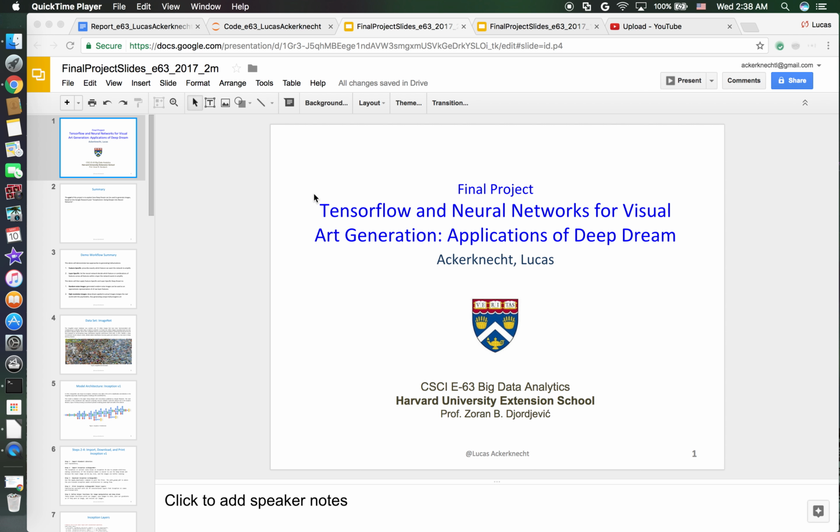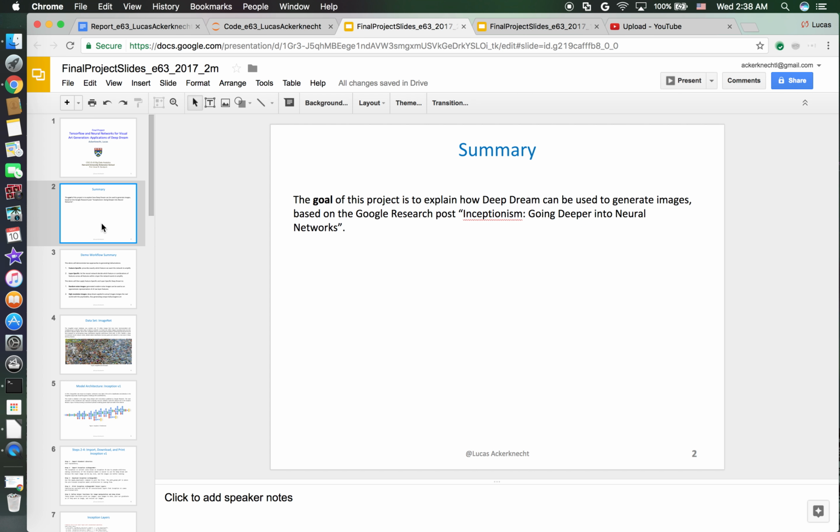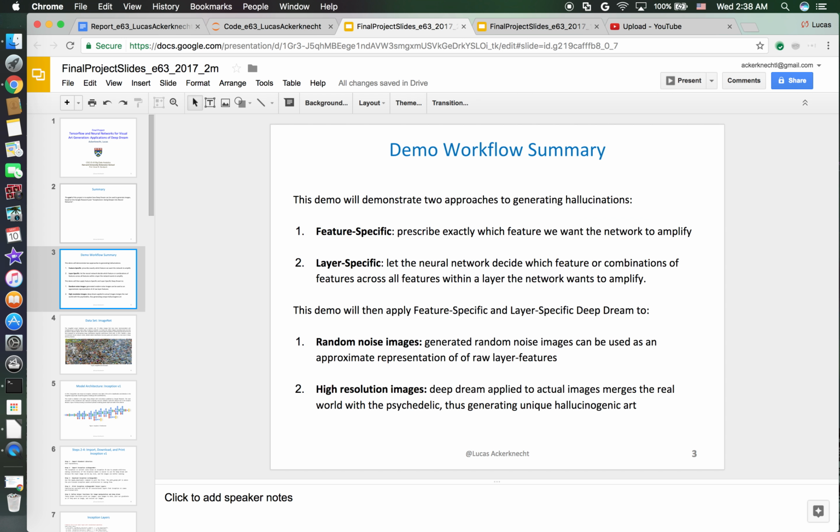Hi, this is Lucas, and I'm going to discuss TensorFlow and neural networks for visual art generation, specifically the algorithm DeepDream, which was very popular a few years ago. You can check out the Google research post, Inceptionism, going deeper into neural networks for this project's inspiration.